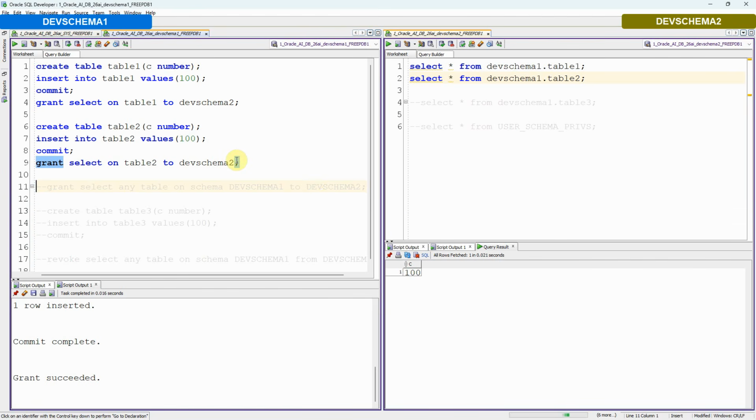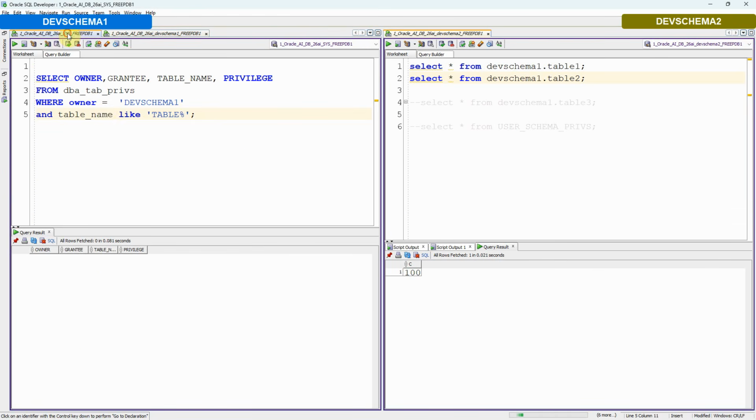Okay, so just before that, any object level privilege, if you want to check, we can just go and check in the DBA tab privileges data dictionary table, which will just give you information like the table 1 and 2, which is present in dev schema 1, are given a select privilege to dev schema 2. So this information is at an object level.